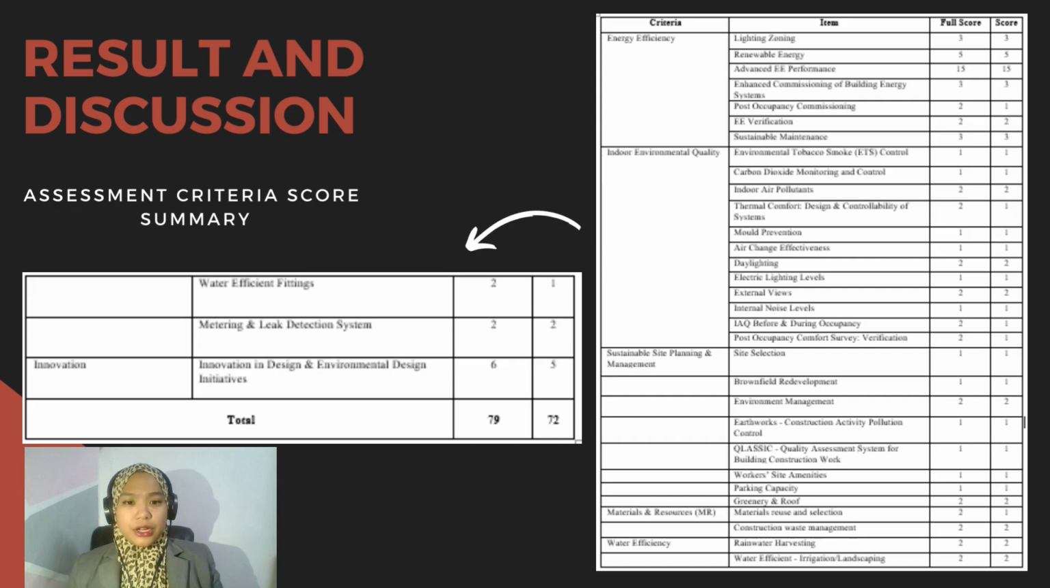So what are the criteria? First is energy efficiency, indoor environmental quality, sustainable site planning and management, material and resources, water efficiency, and also innovation for our shop building. So how many points do we get to achieve the best performance? The score that we get from the criteria is 72 points from a full score of 79.